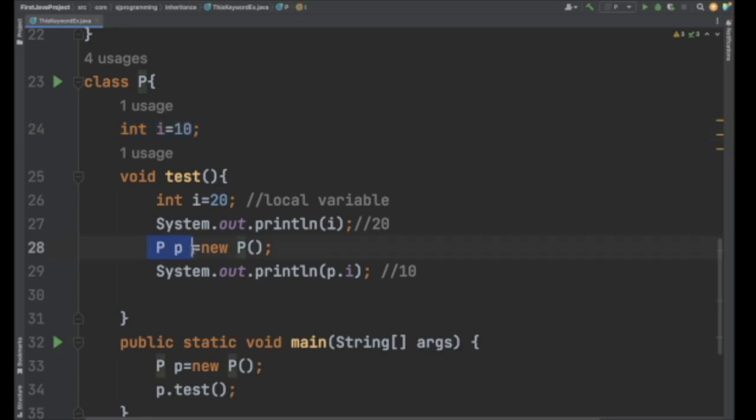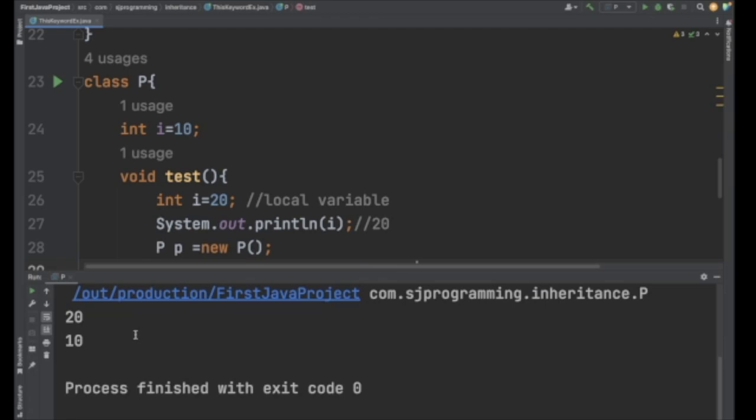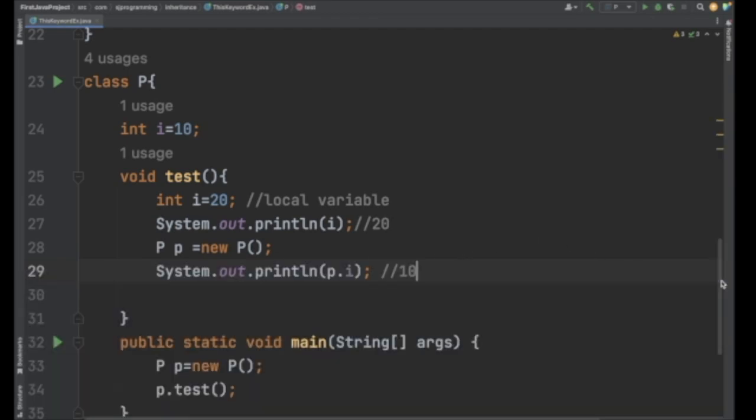So we have created an object of the P class. Then by using P, you are printing the value as 10. If we save this and execute the program, let's see what output we are getting. Okay, we will get 20 and 10. Clear? Yes, ma'am.